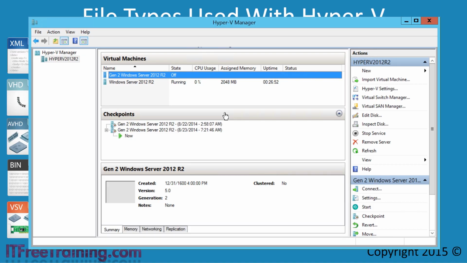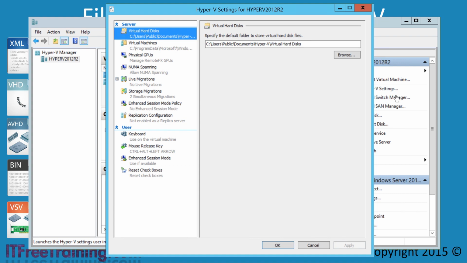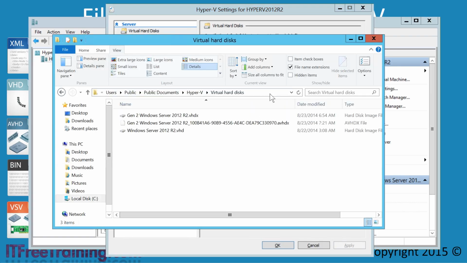To see how Hyper-V stores its files, I will select the option on the right-hand side, Hyper-V Settings. You will notice the first screen has the full file path of where the virtual hard disks are stored. I will now copy and paste this path into Windows Explorer. You will notice at the top is the VHDX file for the virtual machine. Under this is the AVHDX file that contains the checkpoint data. Each time you create a checkpoint, a new AVHDX file is created.